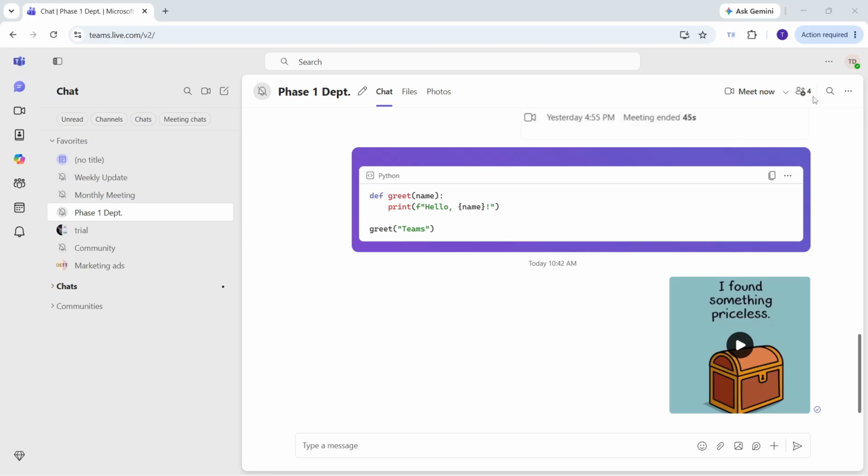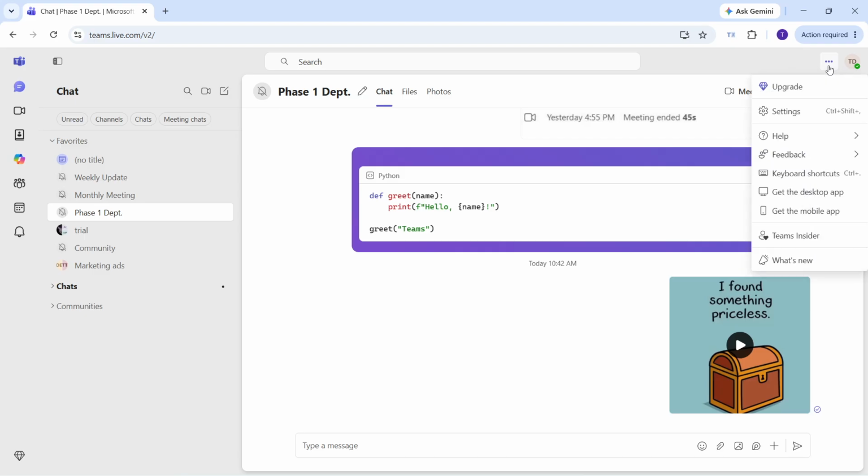Next, look toward the top right corner of the Teams window. You'll see the three dots, which open the More Options menu. Click those three dots to reveal additional account and app settings. This menu is where Microsoft Teams keeps several important controls, so if you ever need to customize the app, this is a useful place to remember.